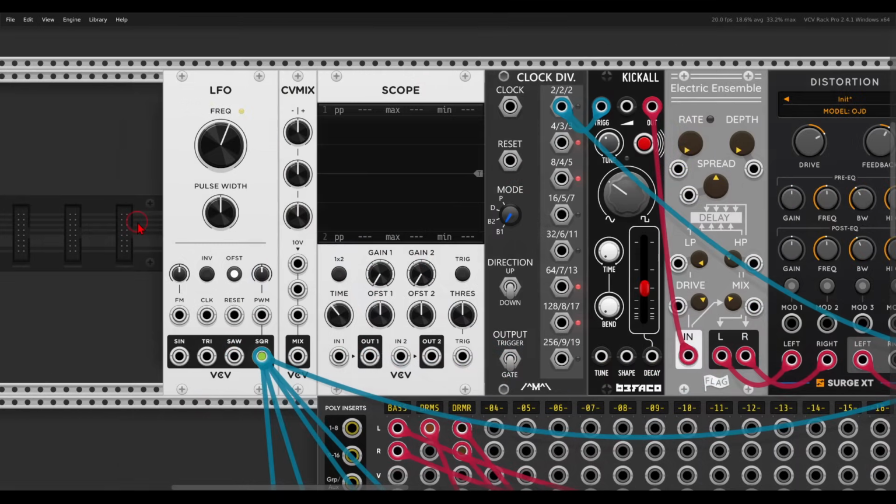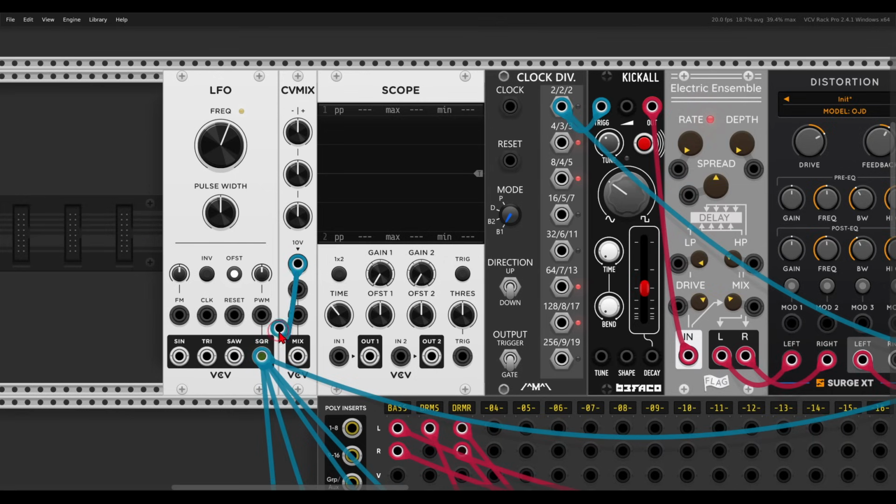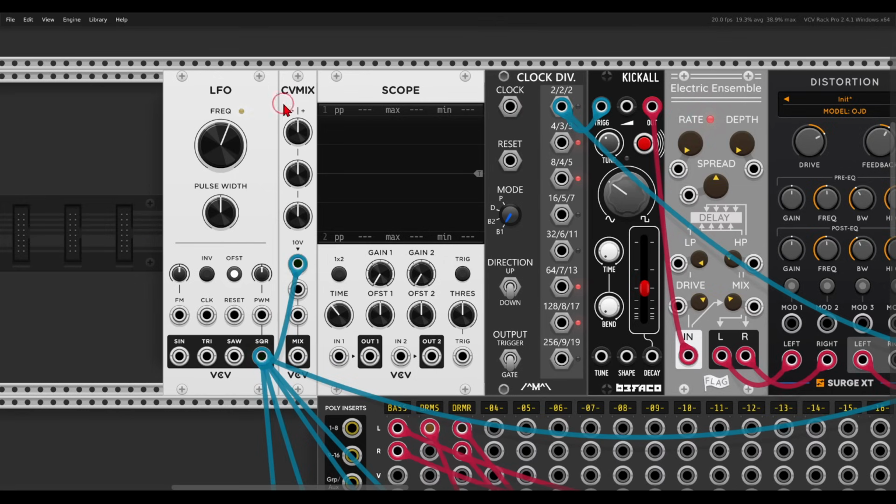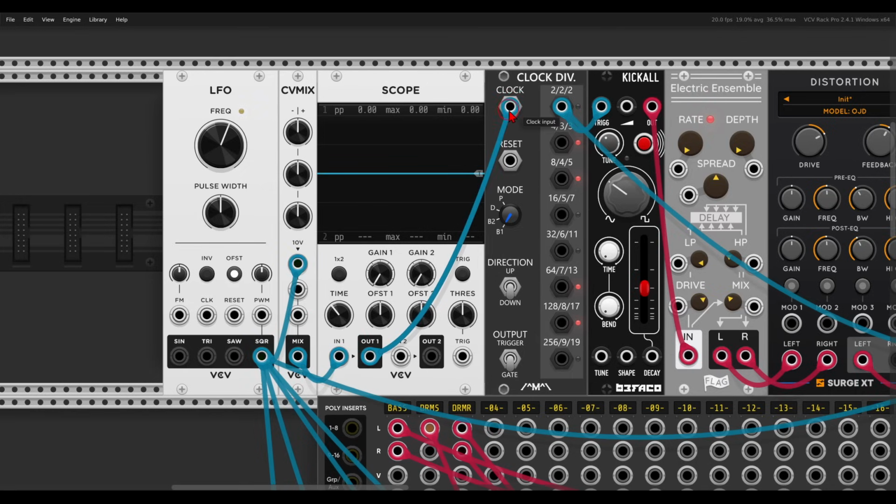Something definitely worth experimenting with is feeding back the clock divider into itself, creating all sorts of weird rhythms. For this, I will send the LFO first to a mixer. I have here again the CV mix from VCV. This will go to the scope just so we can see what's going on, and also to the clock input of the clock divider. And I will open this channel on the mixer just enough so the clock divider will start working.